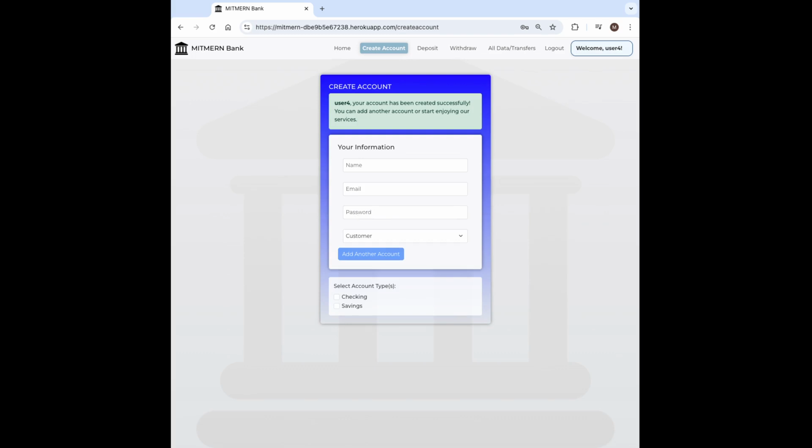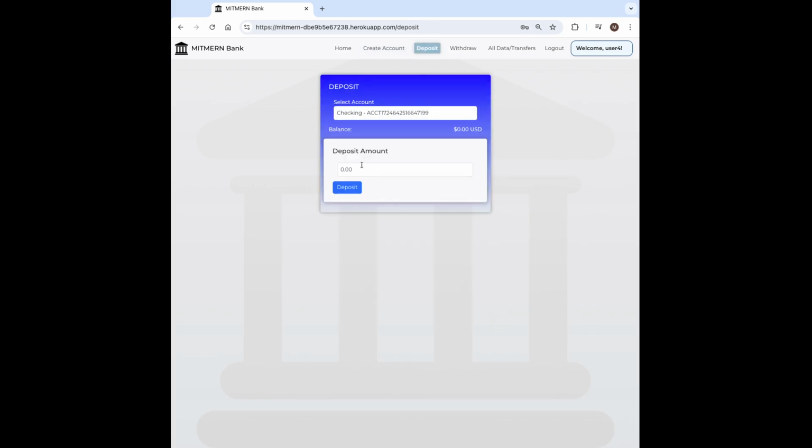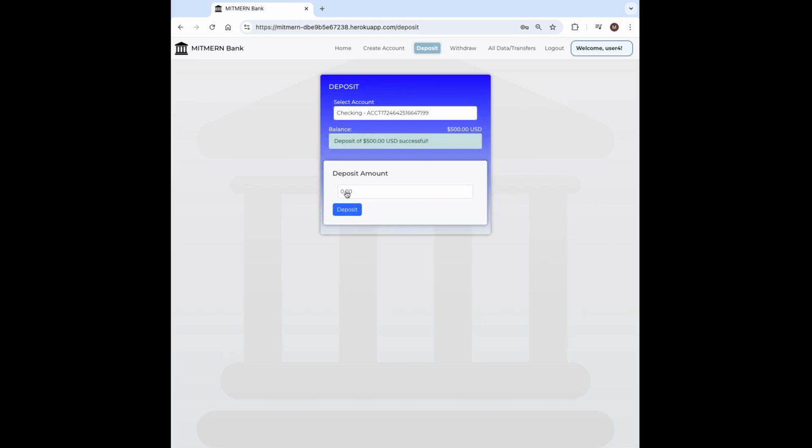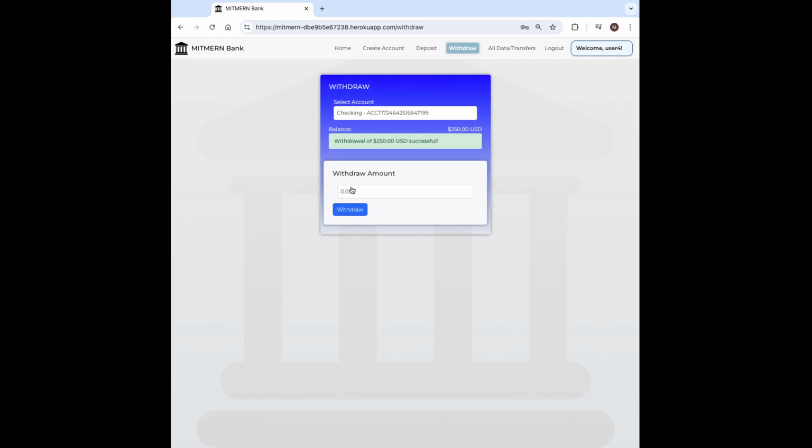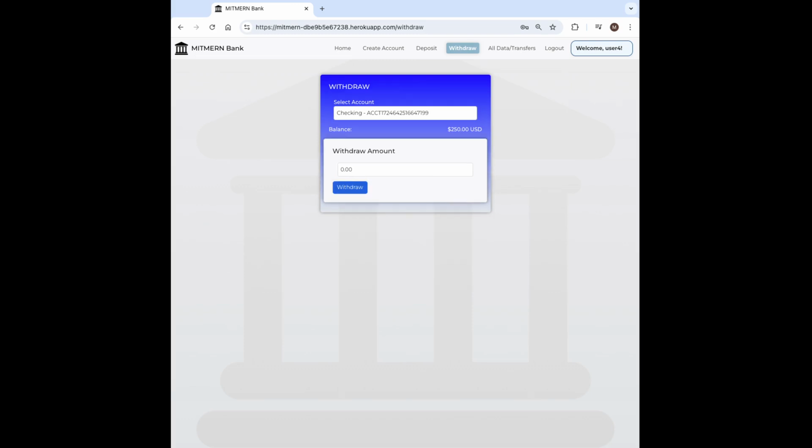Now that I created an account and am immediately logged in, I'll make a deposit to the account. You'll see how the balance updates in real time, showing the seamless interaction between the front end and the back end. Now I'll demonstrate a withdrawal. This completes the basic transaction flow within the app and further highlights the real-time updates.